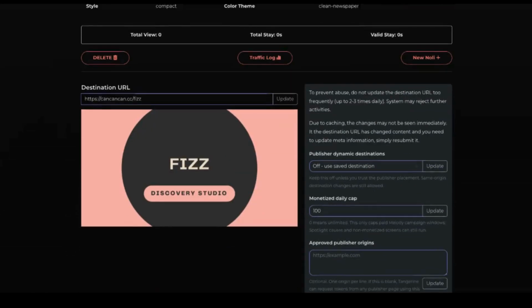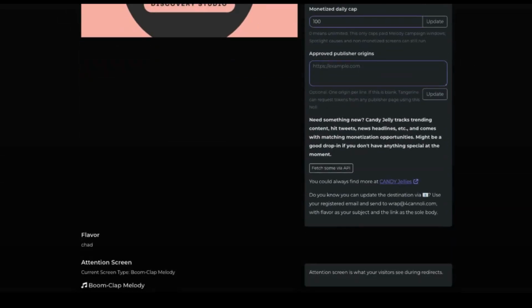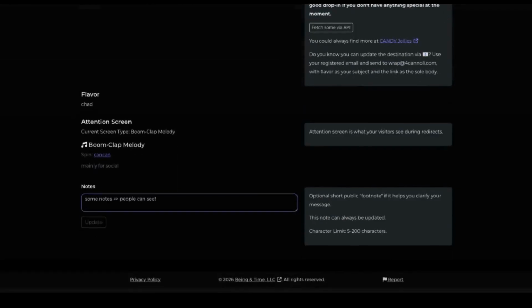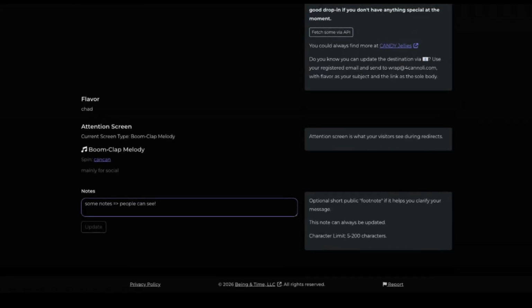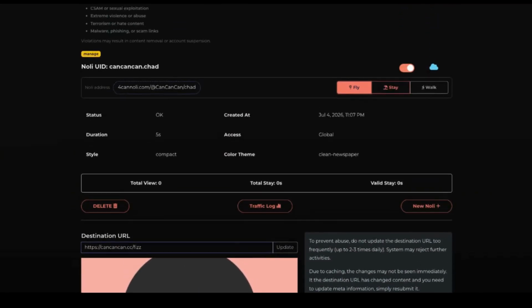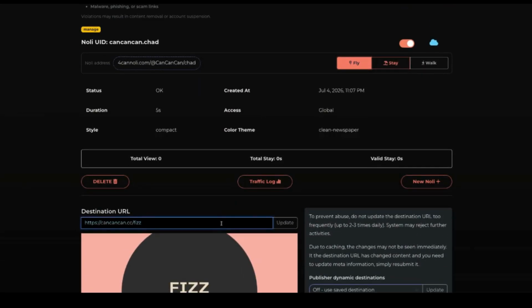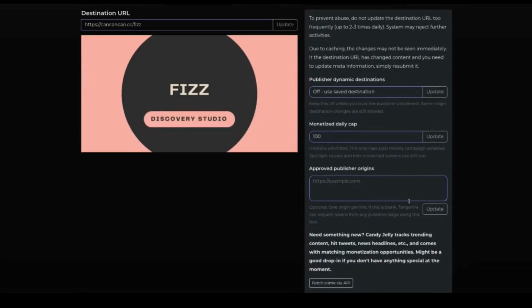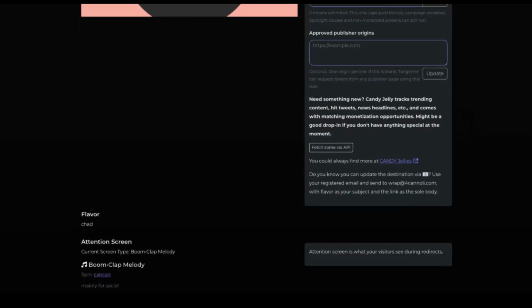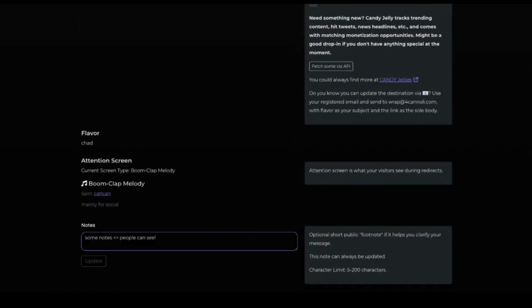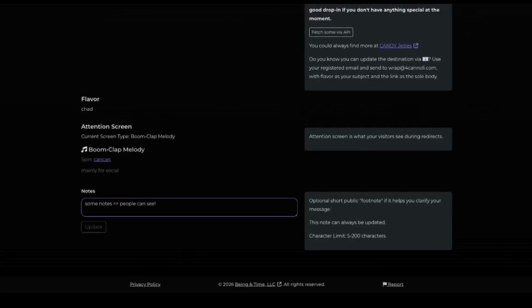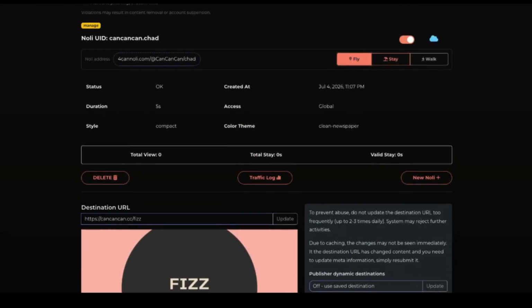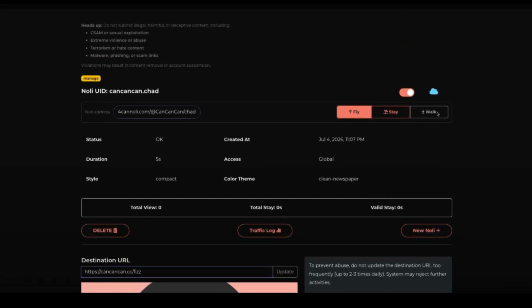Now we're on this page to manage existing Nolis. You could do a couple of things here. You can always update the Nolis, just to say what's up, or whatever you want the visitors to see, and you can always update the destination. Just don't do it too crazy. You have two modes: fly and stay. Default is fly, which means after 4 or 5 seconds, the people are going to be redirected to the final destination. If you don't want that auto redirect, choose stay. That's it.